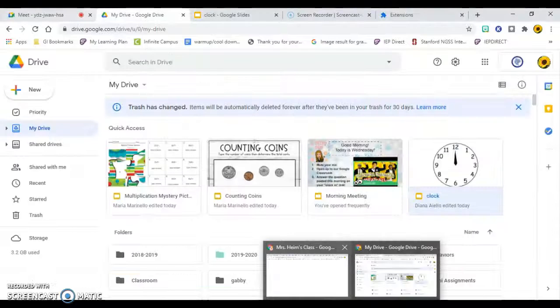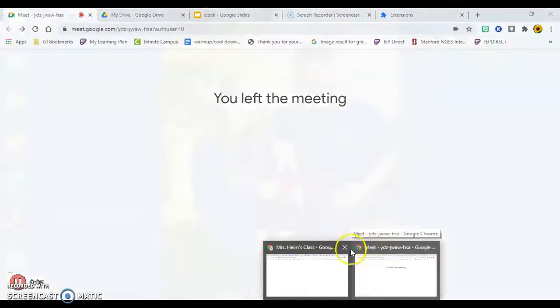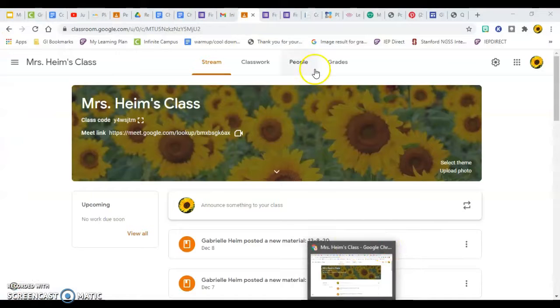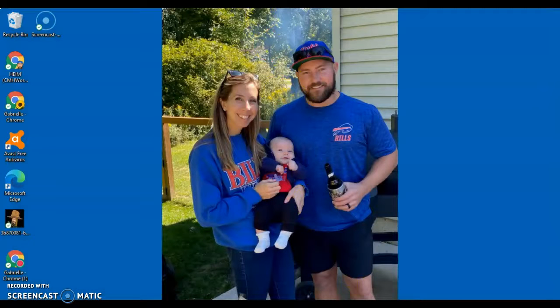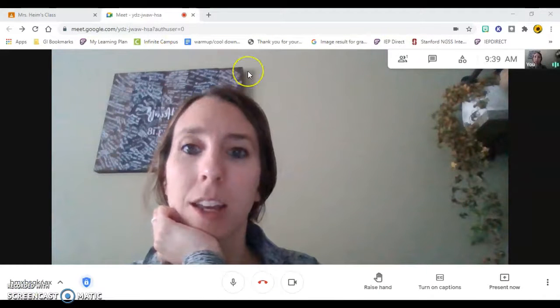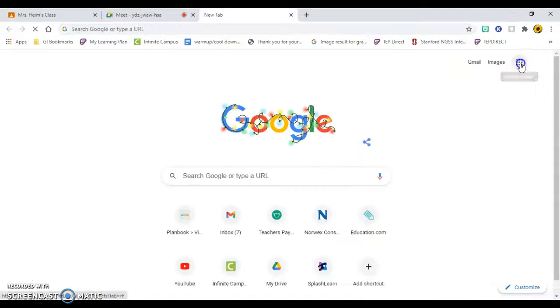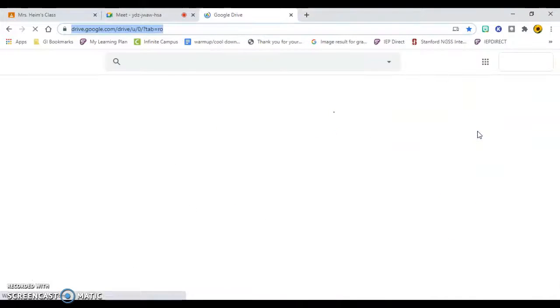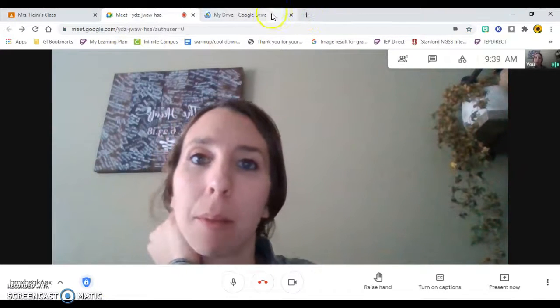Okay, I got it to work. All right, so if we are in a Google Meet and we want to present our screen, I got this to work, you'll open up a new tab, and that's just by pressing the plus sign at the top.